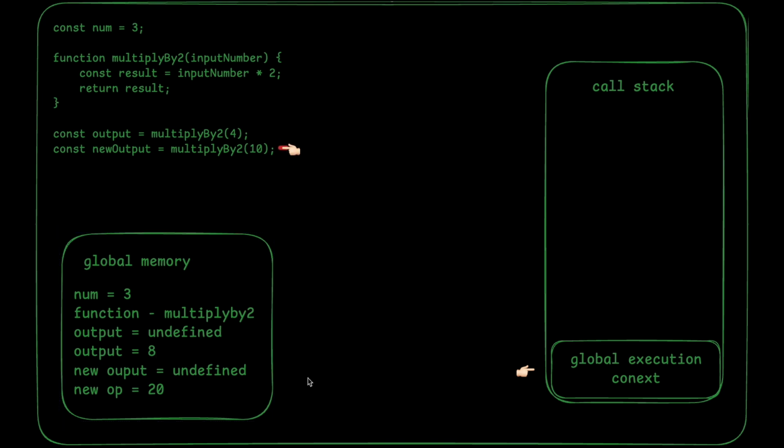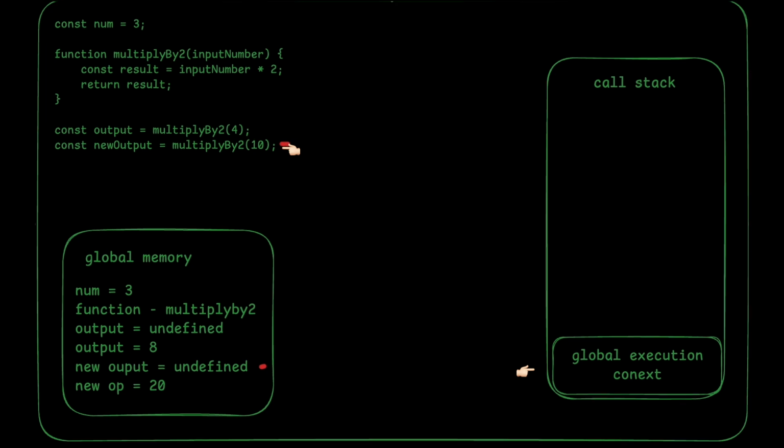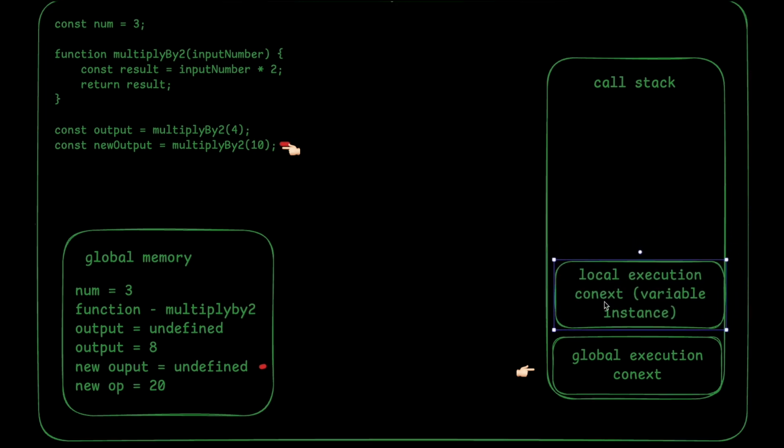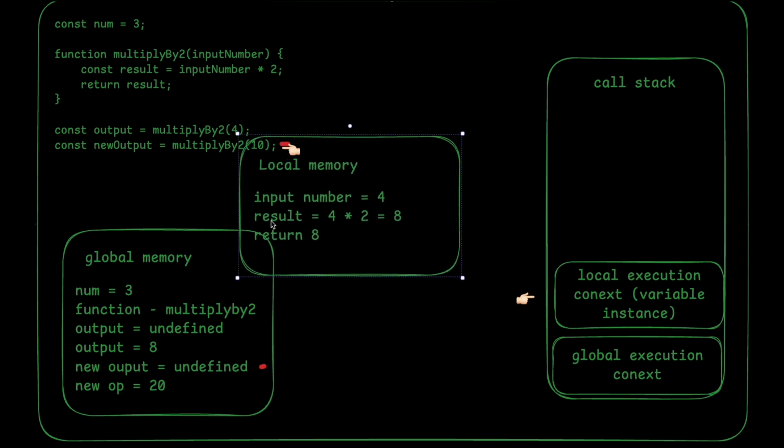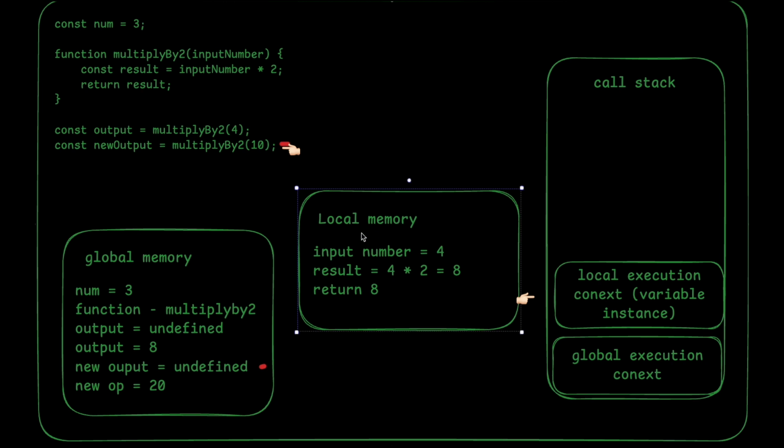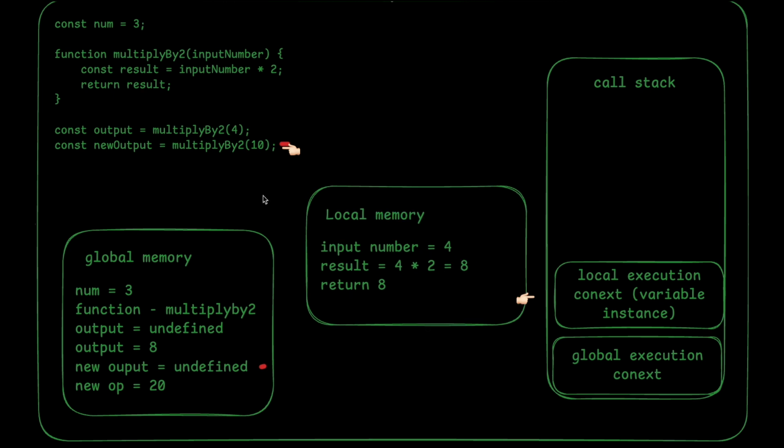When we move on to the next line, we declare a new variable called newOutput, and again it's undefined because we have not yet used this function. So to execute this function, again we will push this local execution context, which is also known as a variable instance, onto our call stack. This time again a new context will be created, with a local memory with input. This time input would be 10. The result will be 10 times 2, which is 20, and we will return 20 here.